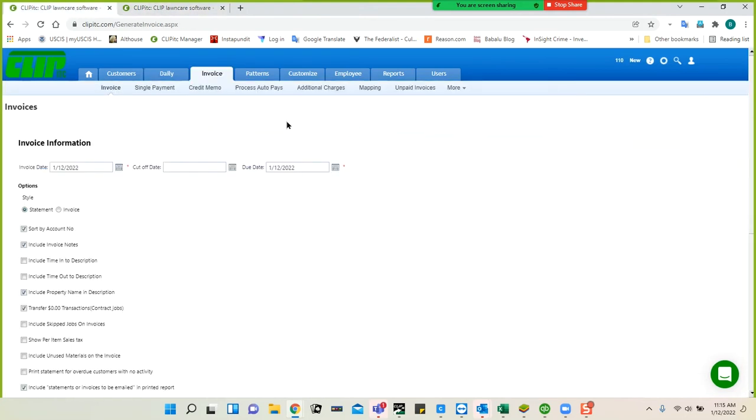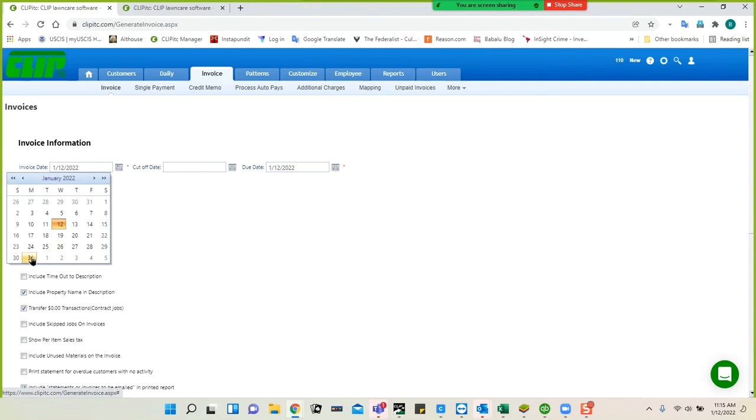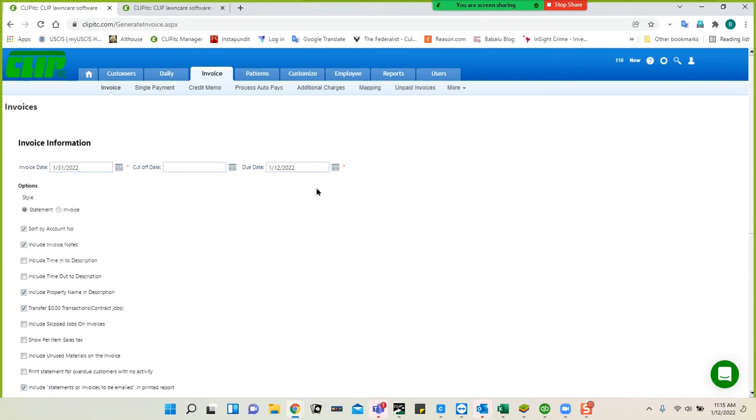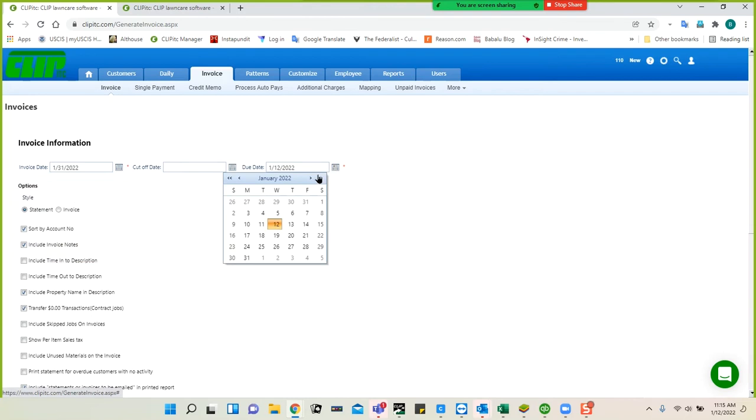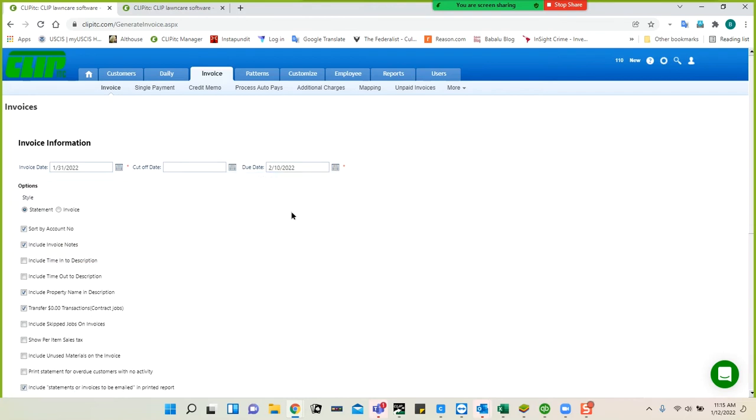All right, when you come to invoice, you come to this invoice screen to start with, and you've got some information here that you need to set up. We're going to pretend we're doing the end of January billing. I want to date my invoices for the 31st, and I want to give them 10 days to pay. So I give them to February 10th here.